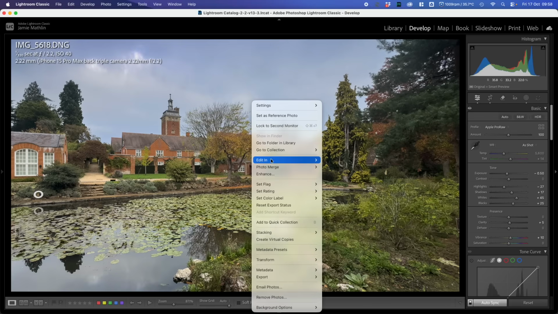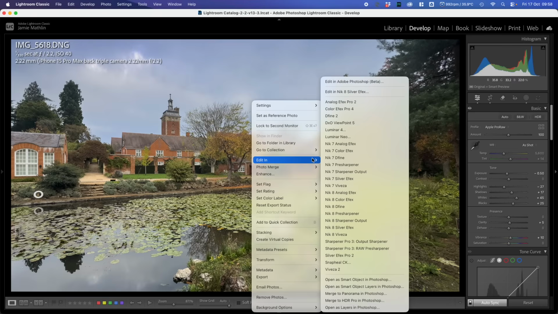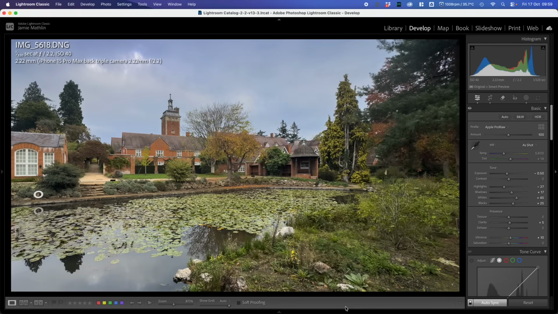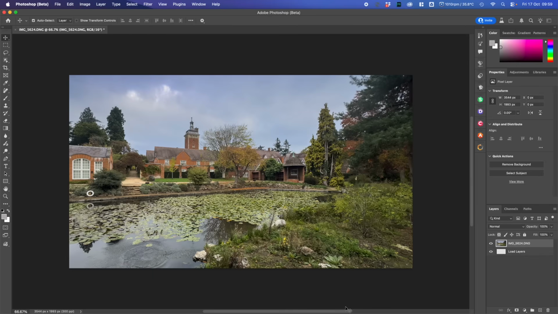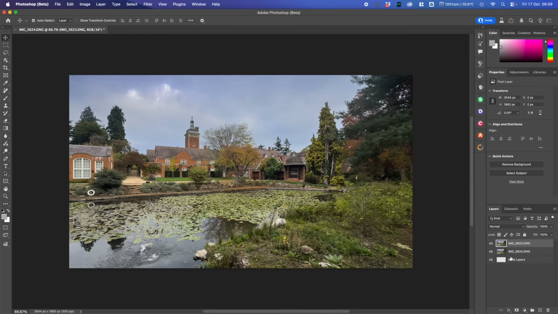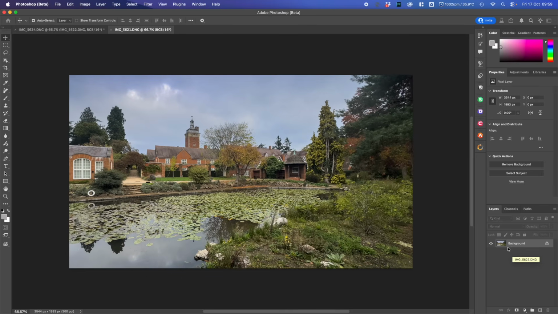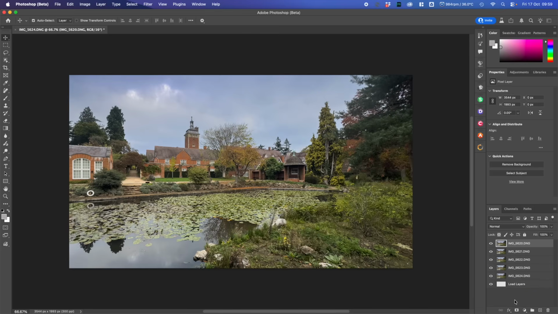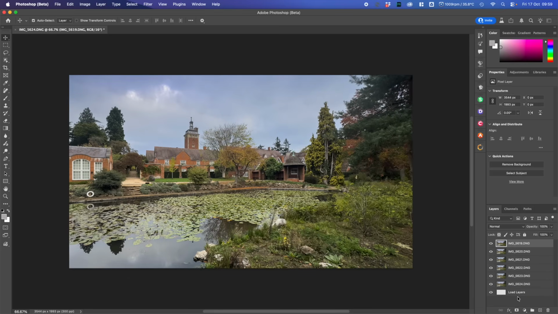So we're going to right click, and we're going to go to edit in, but rather than going up to Adobe Photoshop, I'm going to go down and say open as layers in Photoshop, right on the bottom here. We're going to click on that, and what it's going to do, over the right hand side, you can see it's loading each of the images as a layer in Photoshop, and we should have all 7 there shortly. So there we go. Now we've got all 7 in Photoshop.